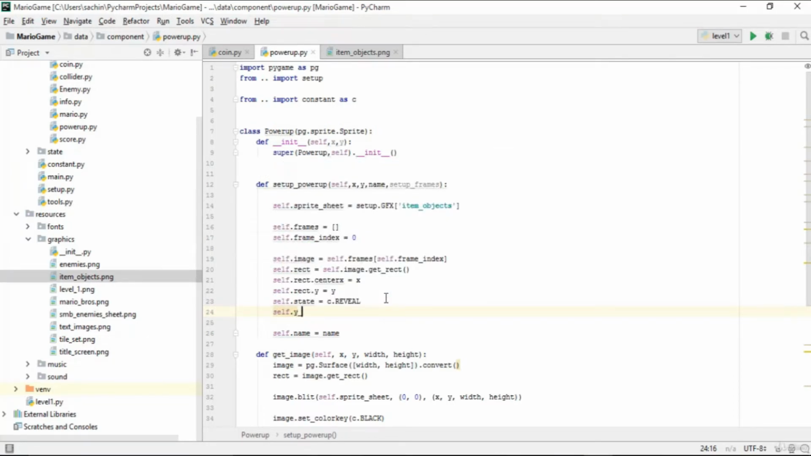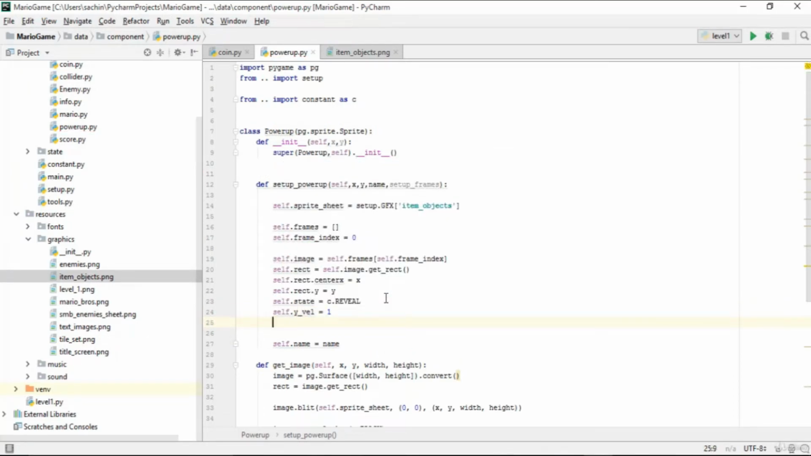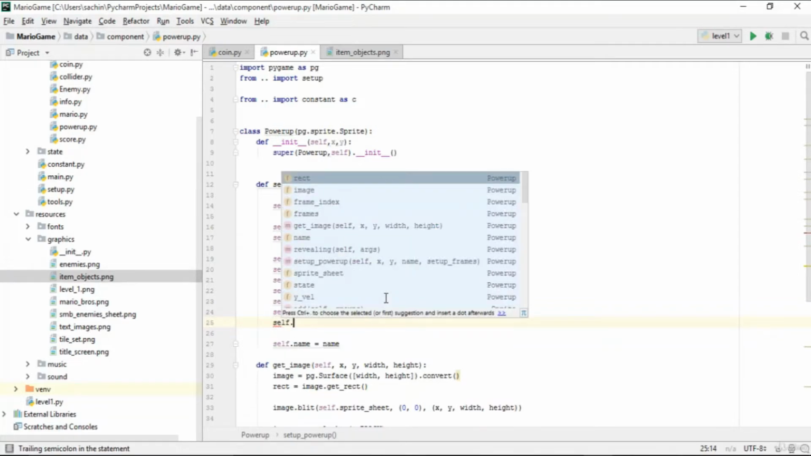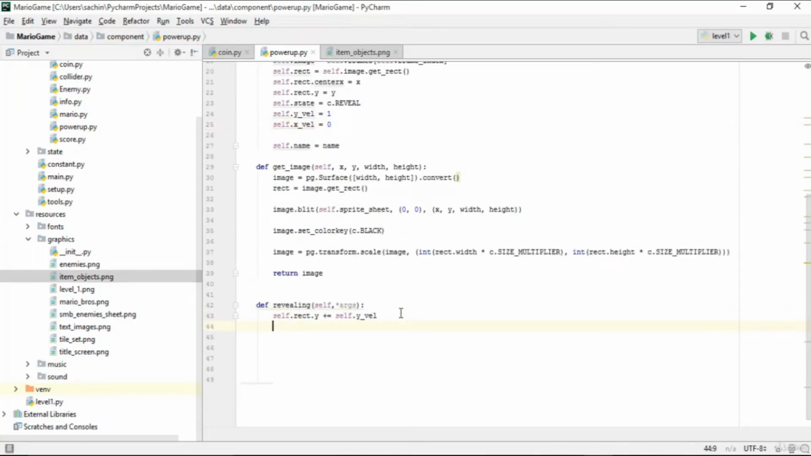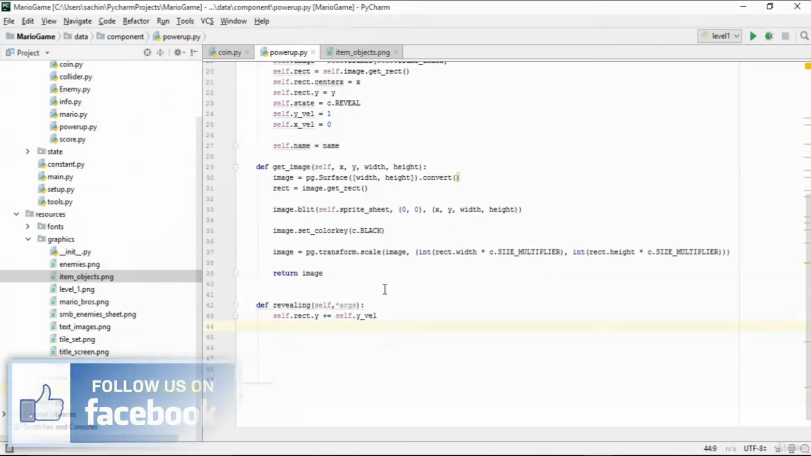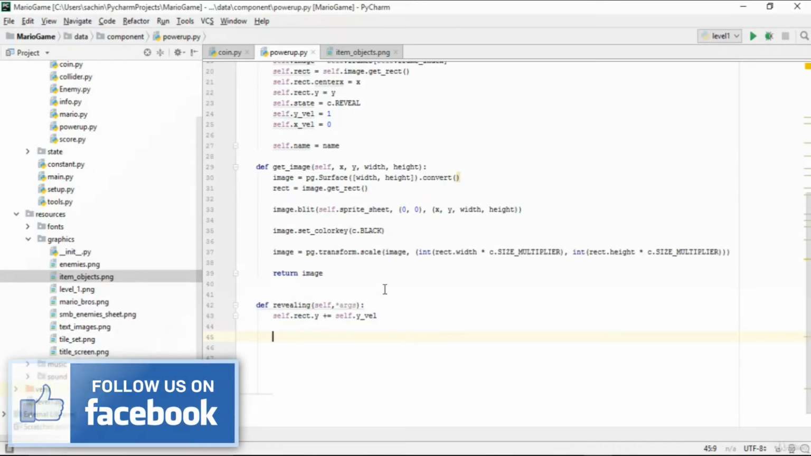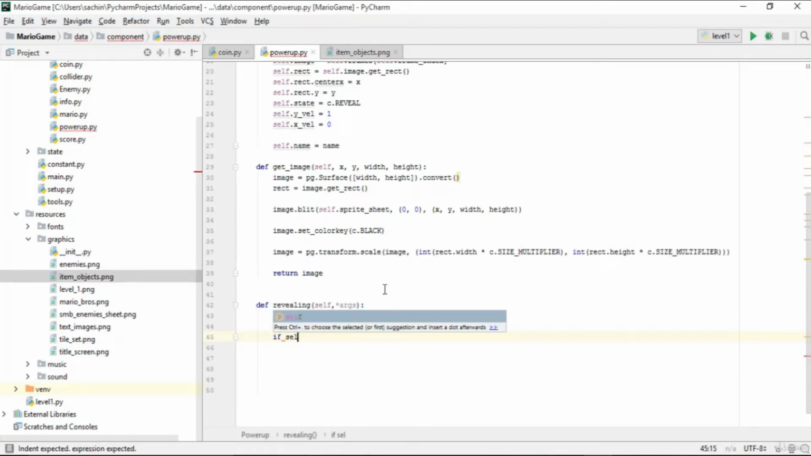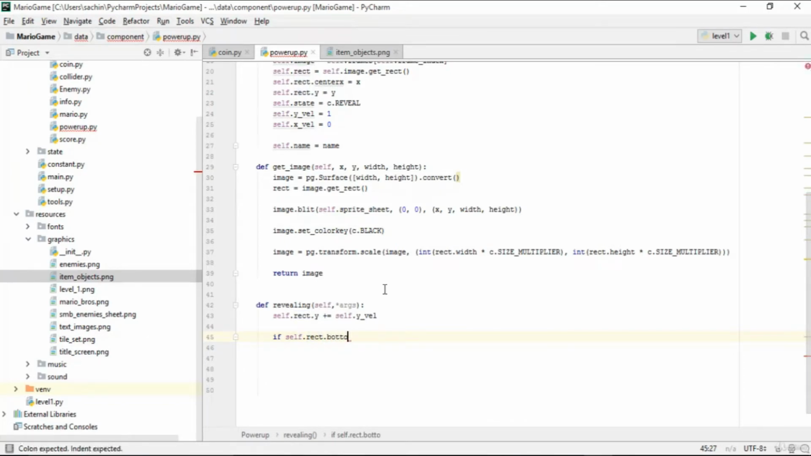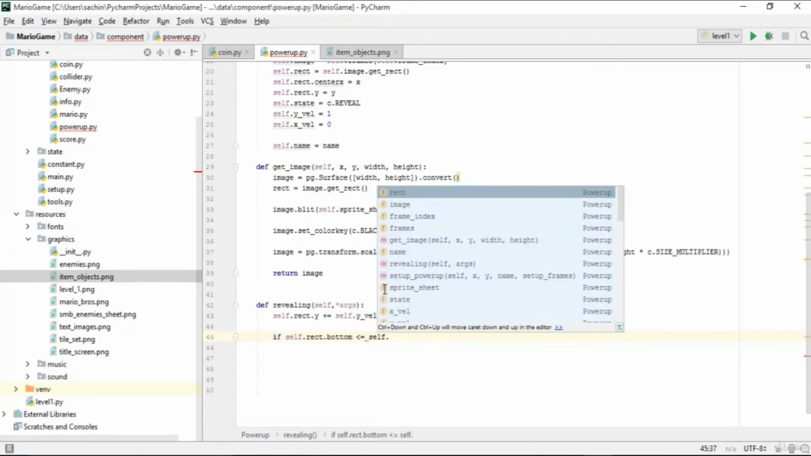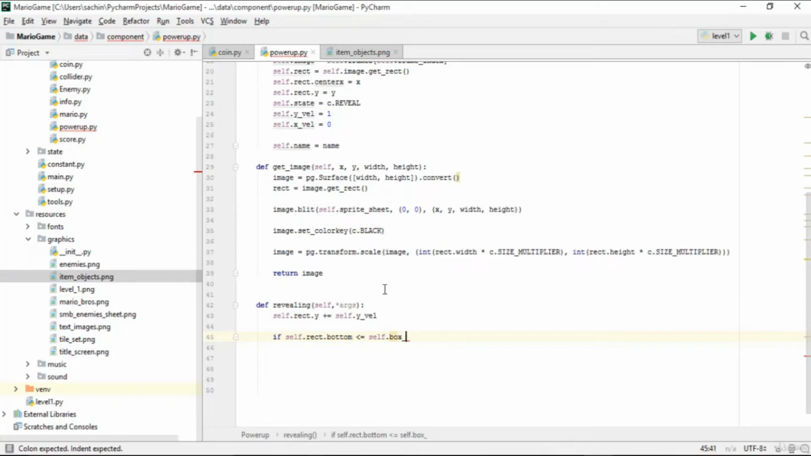Self.y_velocity should be 1, and self.x_velocity should be 0. Basically the mushroom moves from up to down, so there won't be an x velocity initially. Now we'll check if it hits the bottom or not, so that we can slide this power up. We check the bottom of this rect, and if it is greater than or equal to self.box_height.